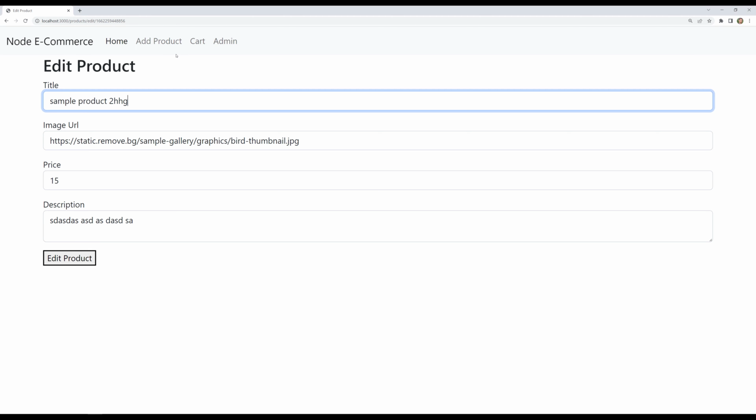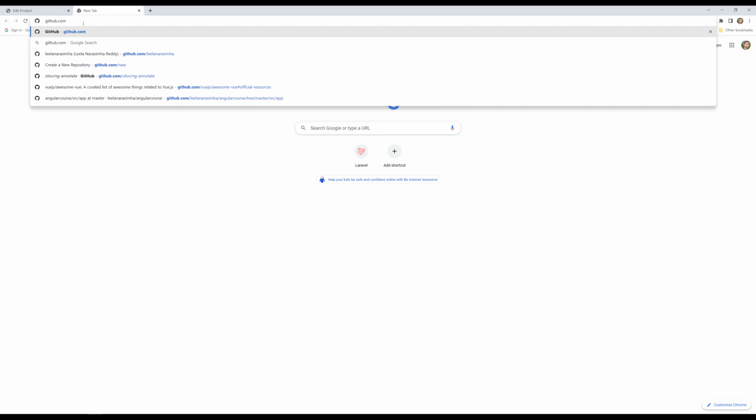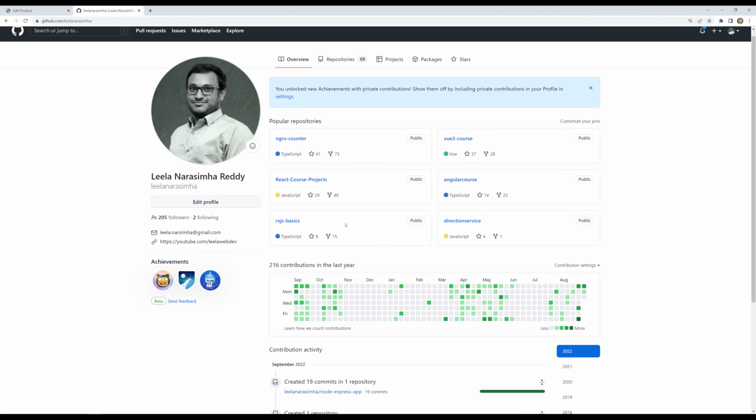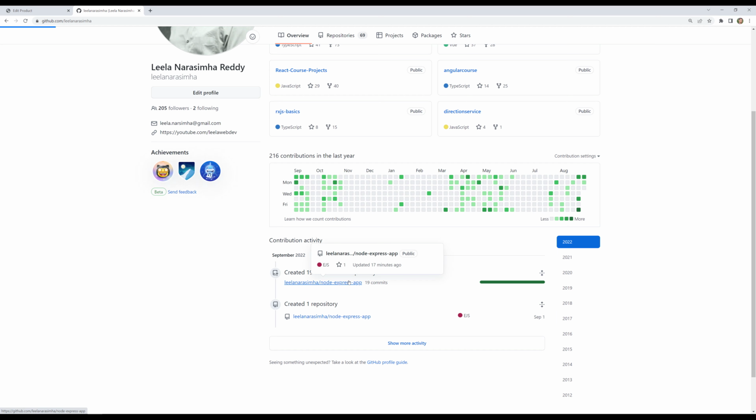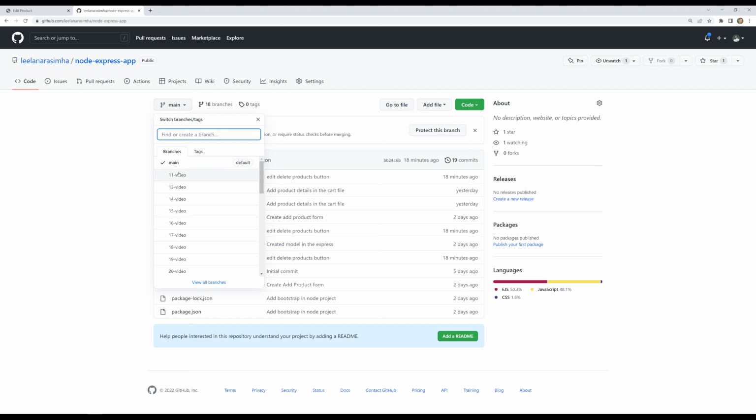So this is all about the edit product page. If you want this code, it is already hosted at github.com/Leela Narsimha. You can go there, and you will see the Node Express app. This is our project. Whichever video I am telling, like the 11th video or 13th video, you will be able to find the respective video number's project code. You can go to that branch and get the details.